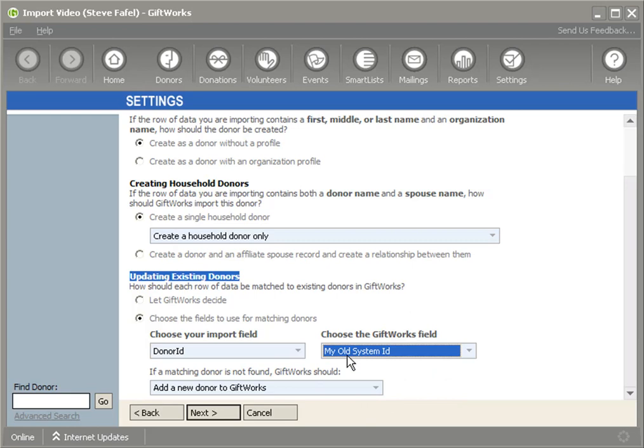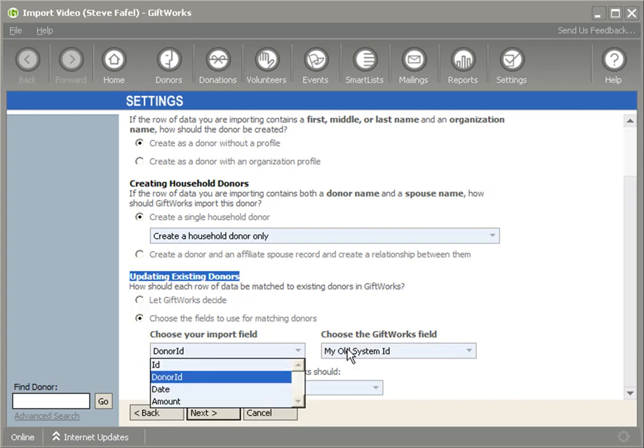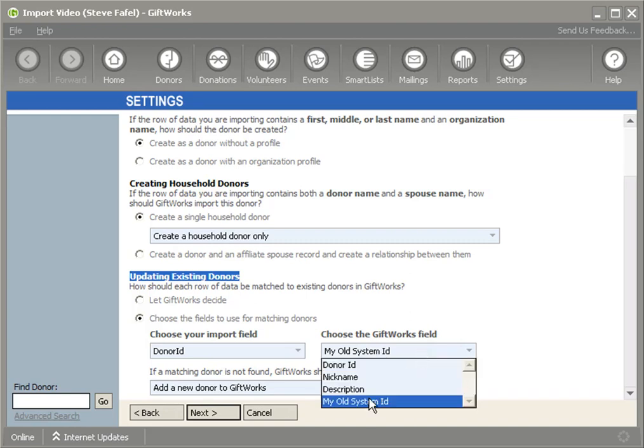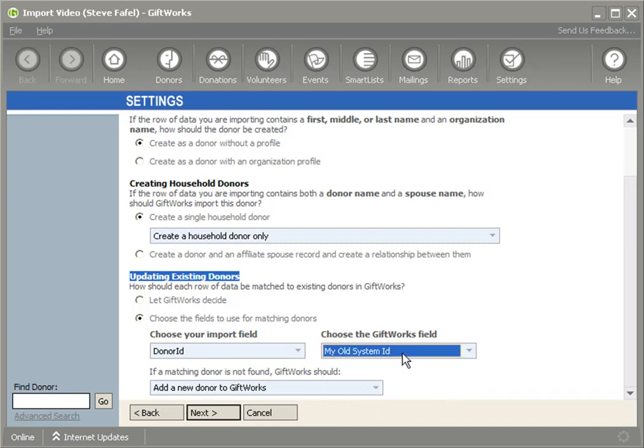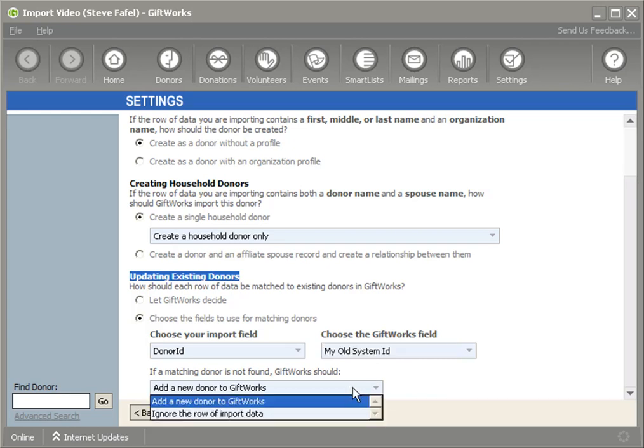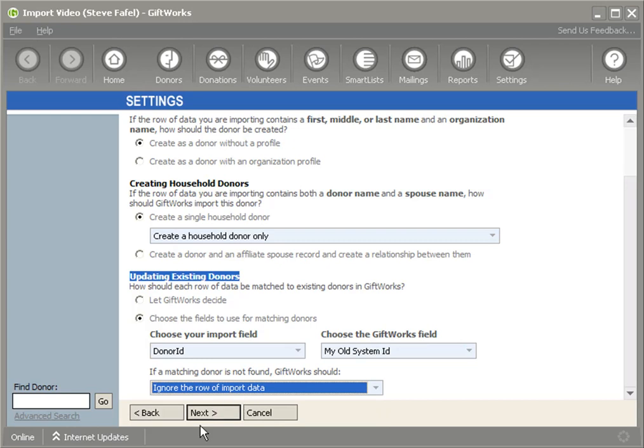So what I'm doing is instructing GiftWorks to make sure that when you're looking for a donor, you match on the old donor ID from my Access database to the old system ID that's contained in my custom field. Because I'm going to match those up, and I know that all my donations go to donors, so I'm going to simply say if I don't find a match, which I don't expect to, I would ignore the row of import data. So I'm going to click on Next.